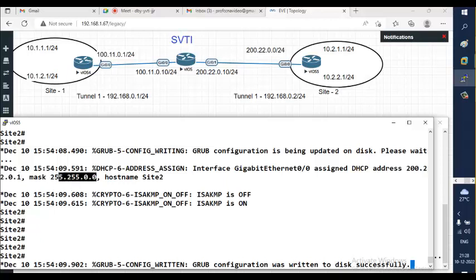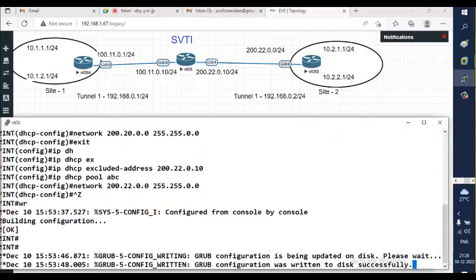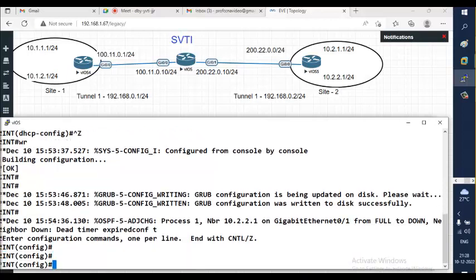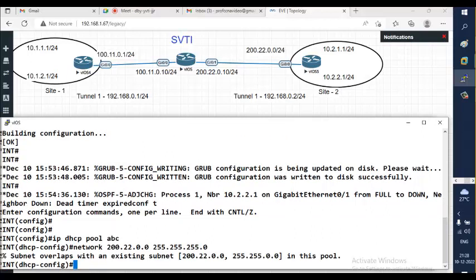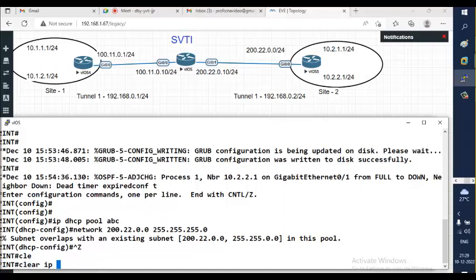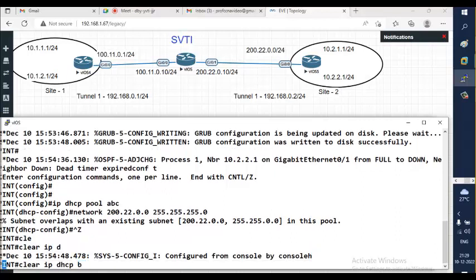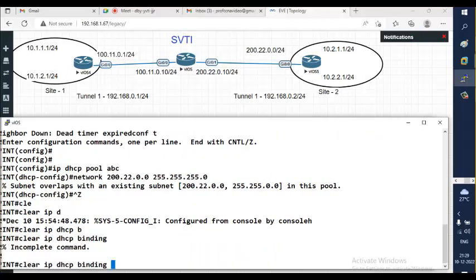Why is this mask? Oh, again, I made a mistake. It should be a 32 mask. I'll go and change the mistake that I did. Okay, so I need to clear the pool first. Clear IP DHCP binding star.